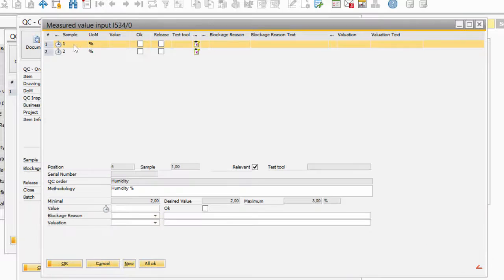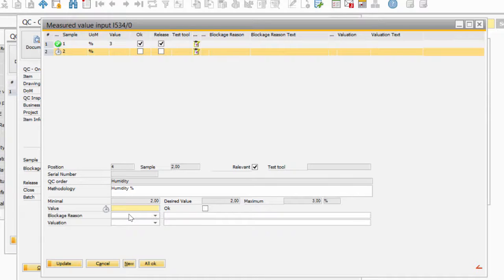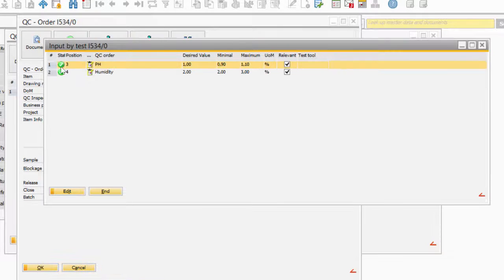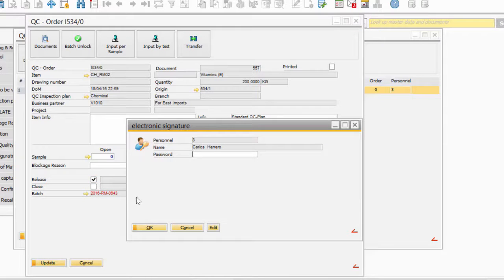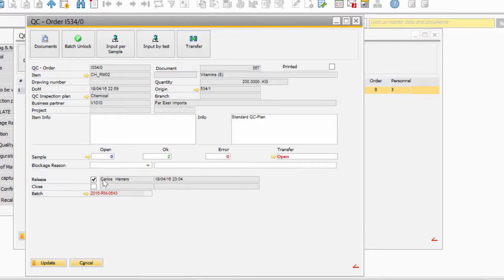If I go to humidity, now I have the same case. In this case, the minimum is 2 and the maximum is 3. Let's say this is 3 and this one is 2. So everything looks okay. My test has been correct, and now I'm able to click on release, but I have included, in the case of this quality control, the electronic signature. So the system is asking for the password. In this case, the user is Carlos, so I will say this is mine, and I will click OK, and it has been finally released.